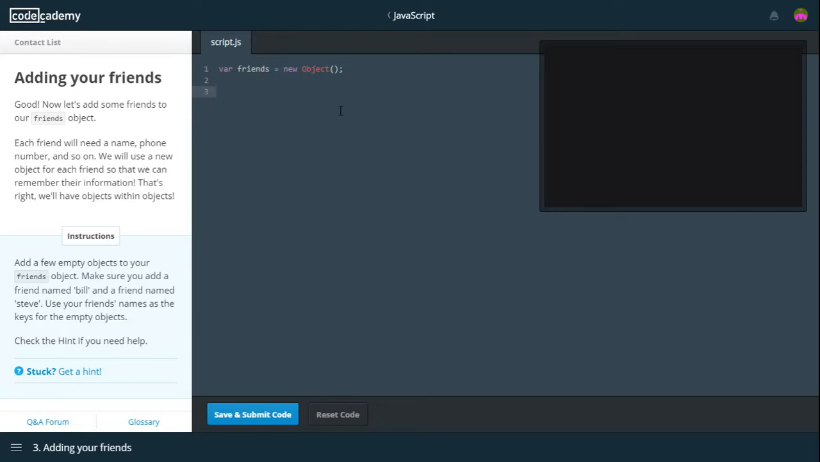So that object is called friends, and then we need to make a new variable, which I will call friend, or do we need to call it something specific? Add a few empty objects to your friends object. I think this is what we can do. Let's read that again. We need to add a few empty objects to your friends object. Make sure you add a friend named Bill and Steve.